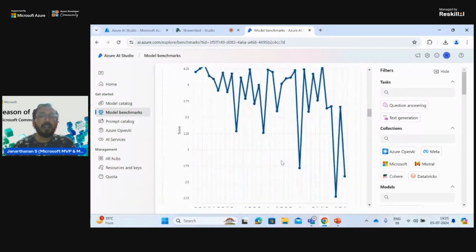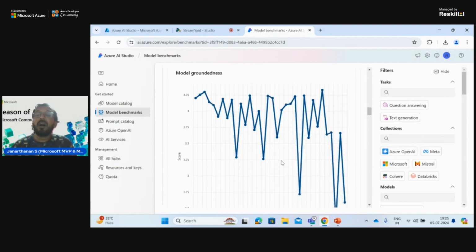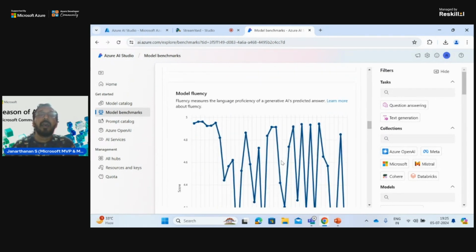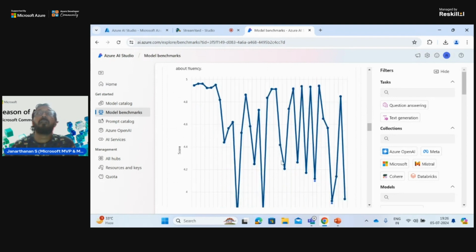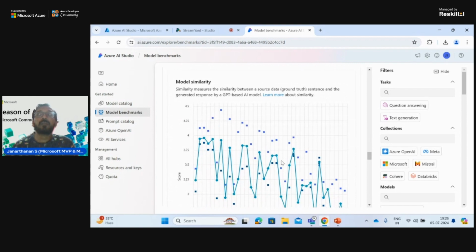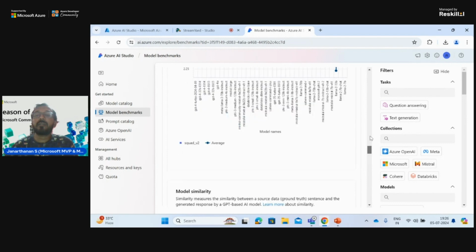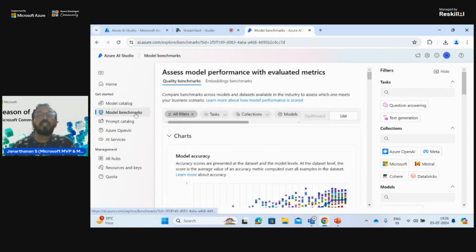And the third one is your groundedness. The groundedness could be whether the data is fabricated data or real data on a certain metric, and how far the proficiency of generating a predicted answer goes, whether it's your model fluency. And we have a model similarity as well, how far the model will be similar in terms of truthfulness and based upon the responses generated by the GPT model, which is about the model similarity. So these are the metrics we will be using as part of the model benchmark.